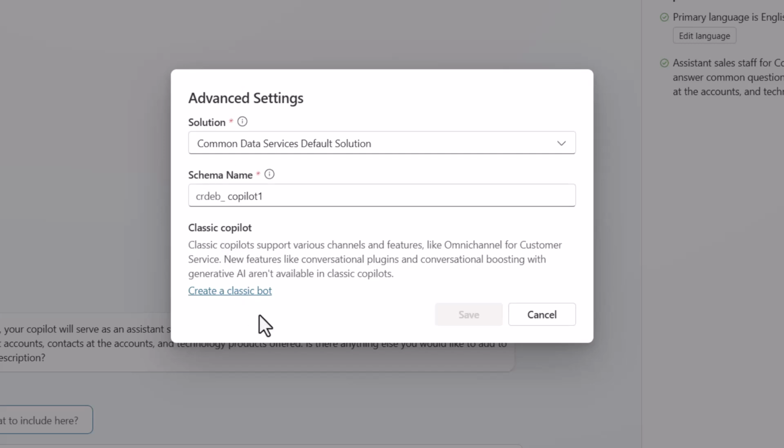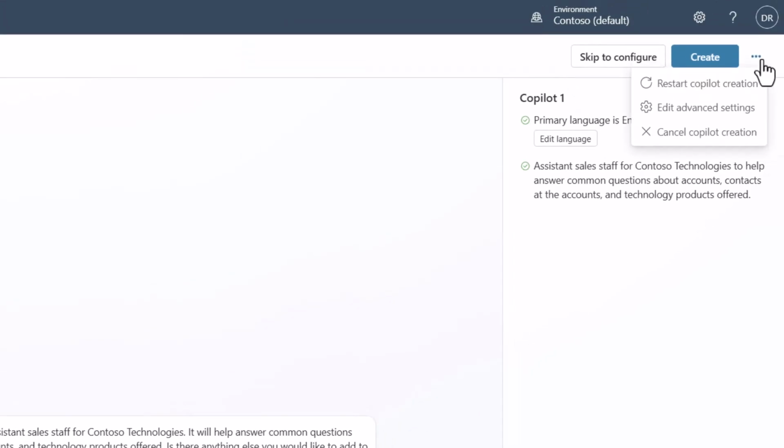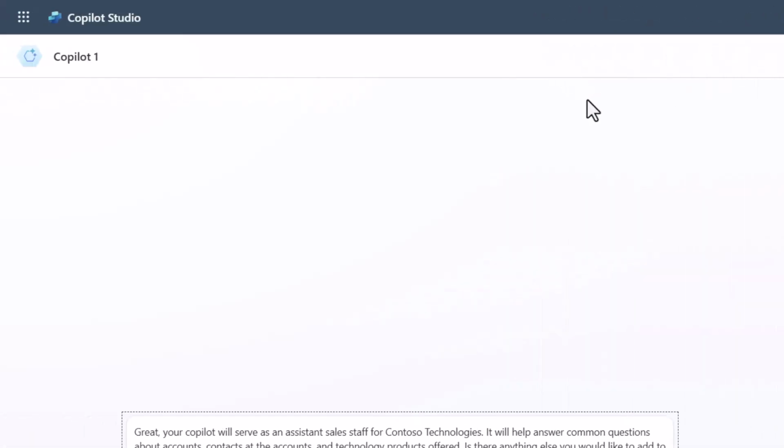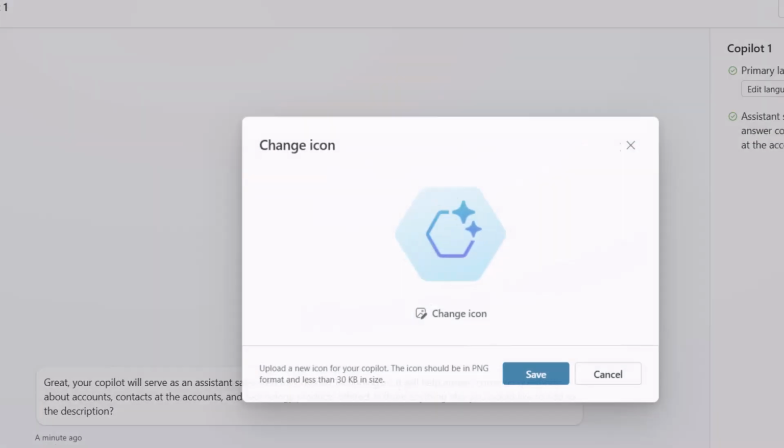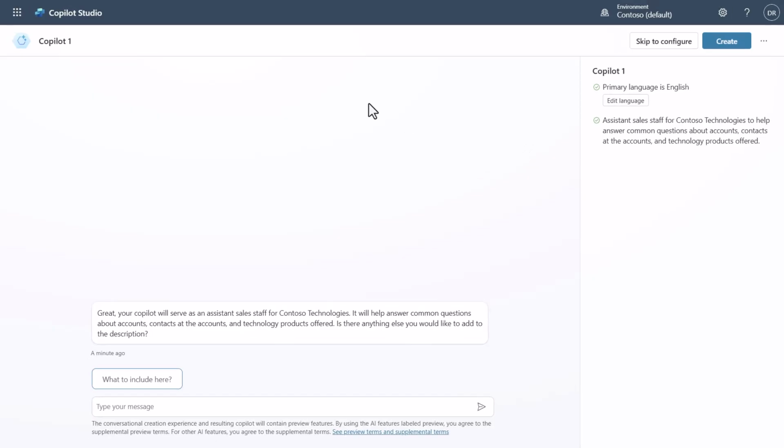Now, if you need to create a classic, otherwise known as a PVA or PVA1 Copilot, you can create it here by clicking this button, but just be aware that that's a classic one, so it's not going to have all the advantages of your new Copilot Studio capabilities. And then I'll also point out that you can restart the Copilot creation experience or cancel over here. Another thing that's not really well known is that you can change the icon over here as well. Just be aware that these are different things that you can do in this space. But let's continue on with building and answering the questions here.